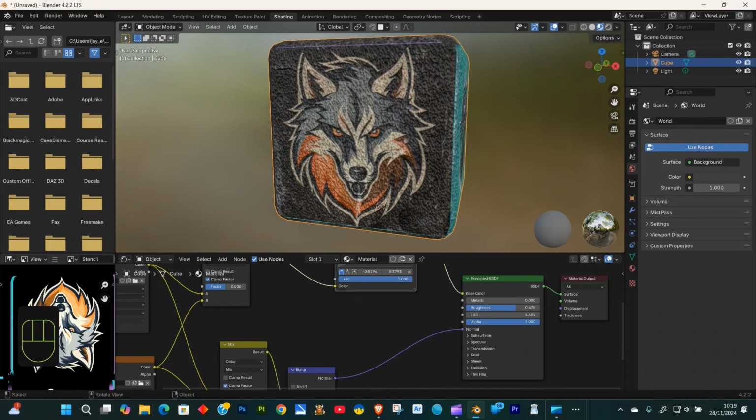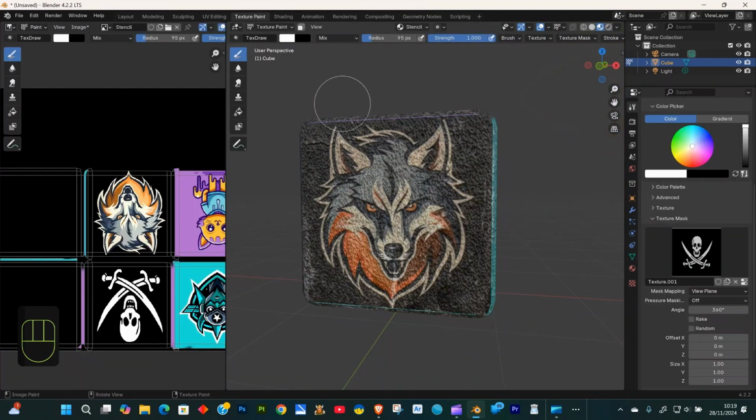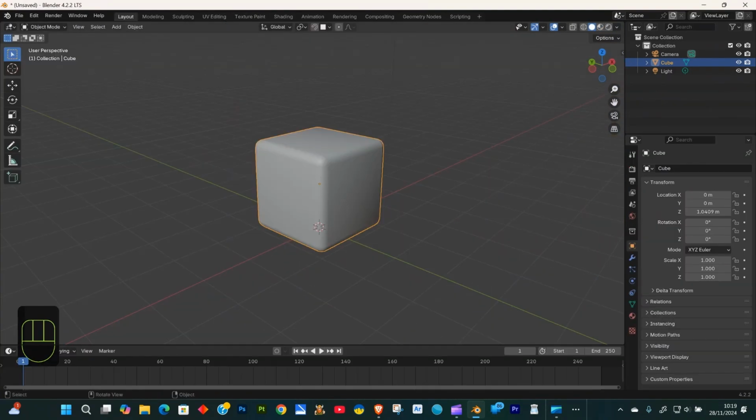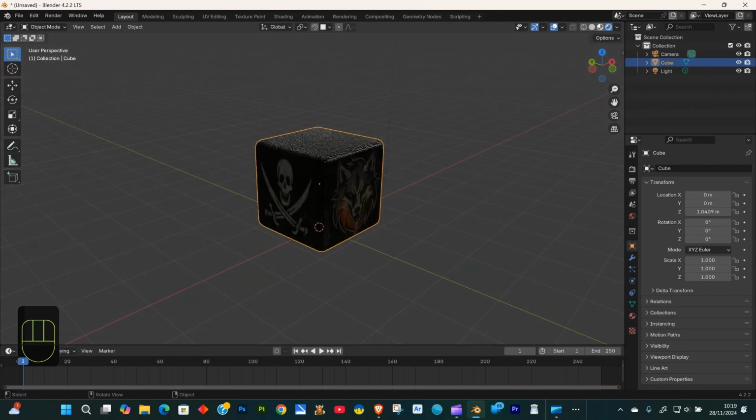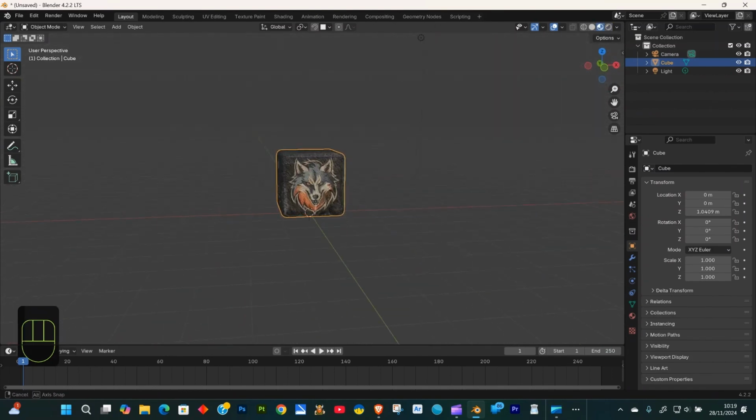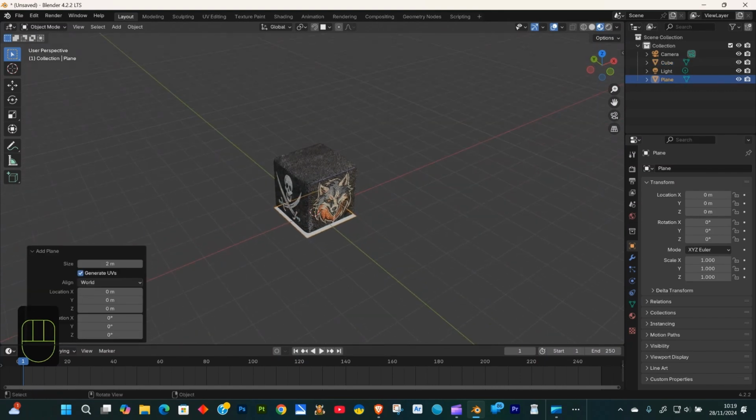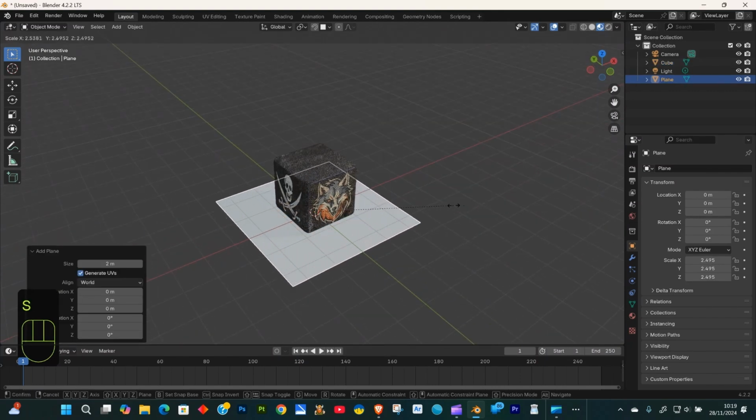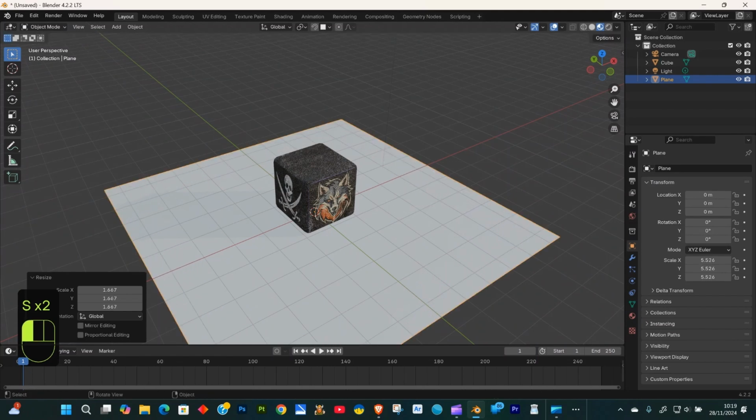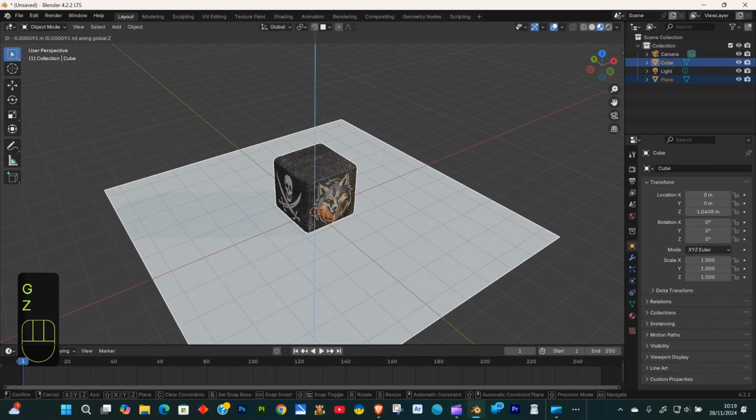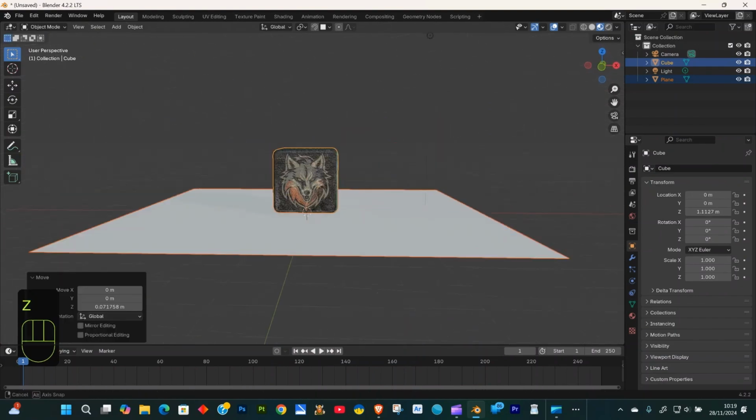Now, the other cool thing we can do is, if I go back through to texture paint, and tell you what, before I do that, I'm going to go to layout and just come into this view here. I'm going to go Shift and A. I just want to make like a base for this. So I'm going to scale this plane up like so, and Shift and select the cube as well, G and Z, just to bring that up a little bit like that.